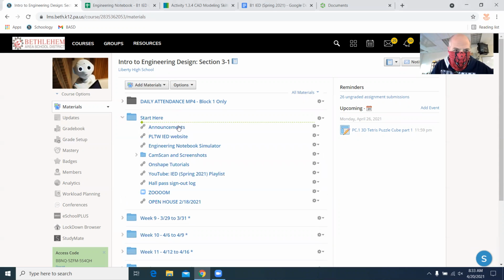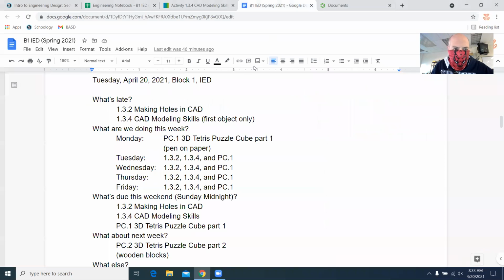And of course, we always start here, and the announcements are right there for Monday. Actually, it's Tuesday. What we are doing this week is the puzzle cube. We're starting the 3D Tetris puzzle cube this week. But before we get there, we still have 132 and 134 to finish. And I have to admit that I have not finished 134 myself. So if 134 is late as of Sunday at midnight, well, your teacher is a little bit behind as well.